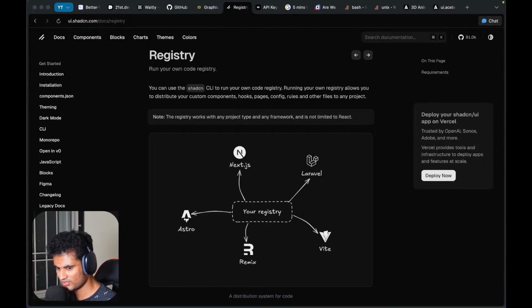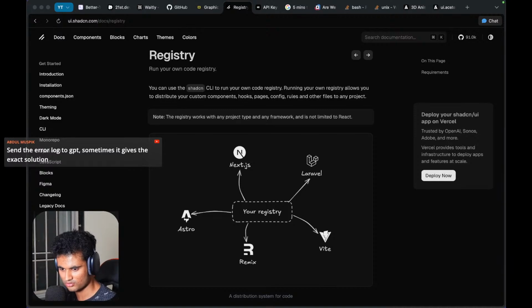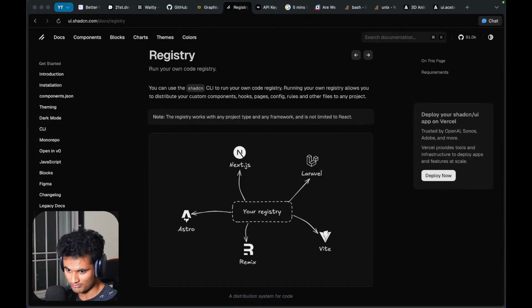I hope that if this works, we could finally get to build something, but it just doesn't want to work. Oh, did I not save Shadcn's post? Really great. Need to find it again. Send the error log to GPT sometimes. Yeah, I might do that. First, let me actually find the... Okay, yeah, I found the tweet.